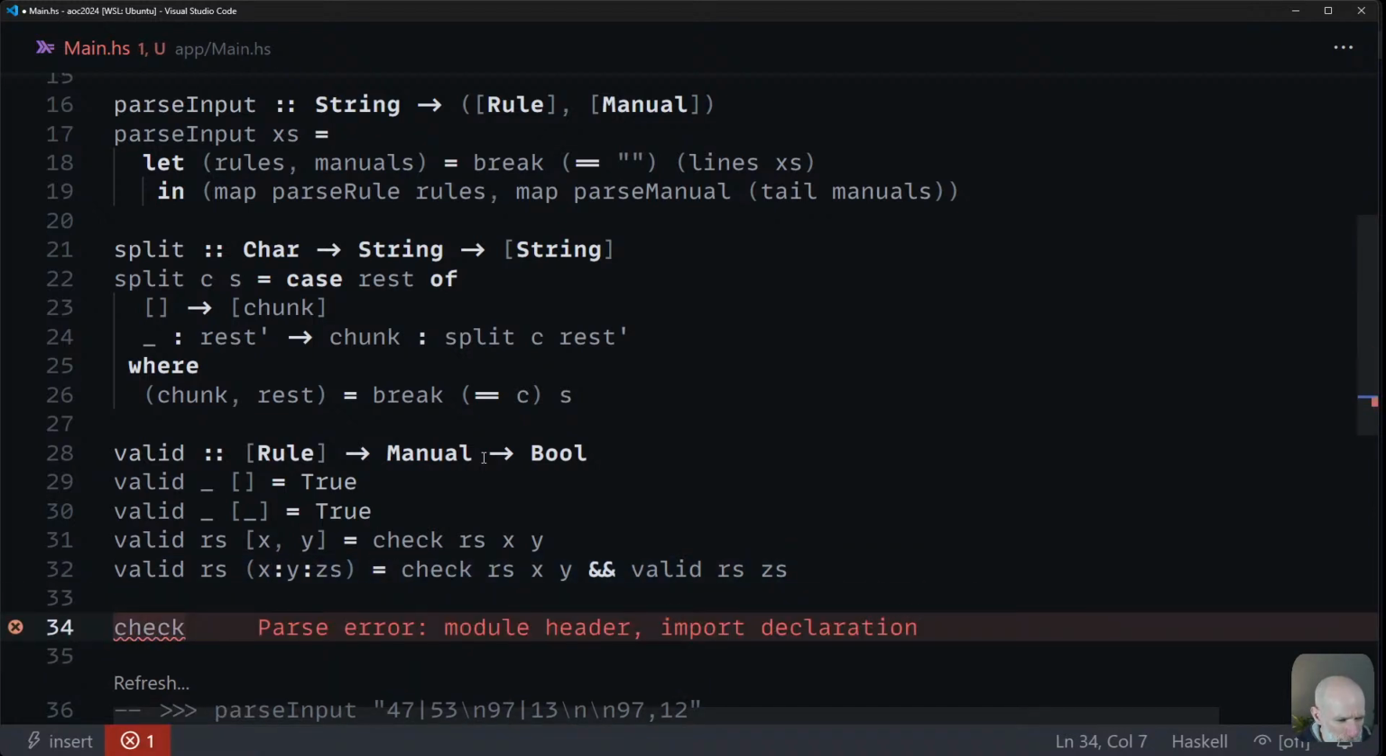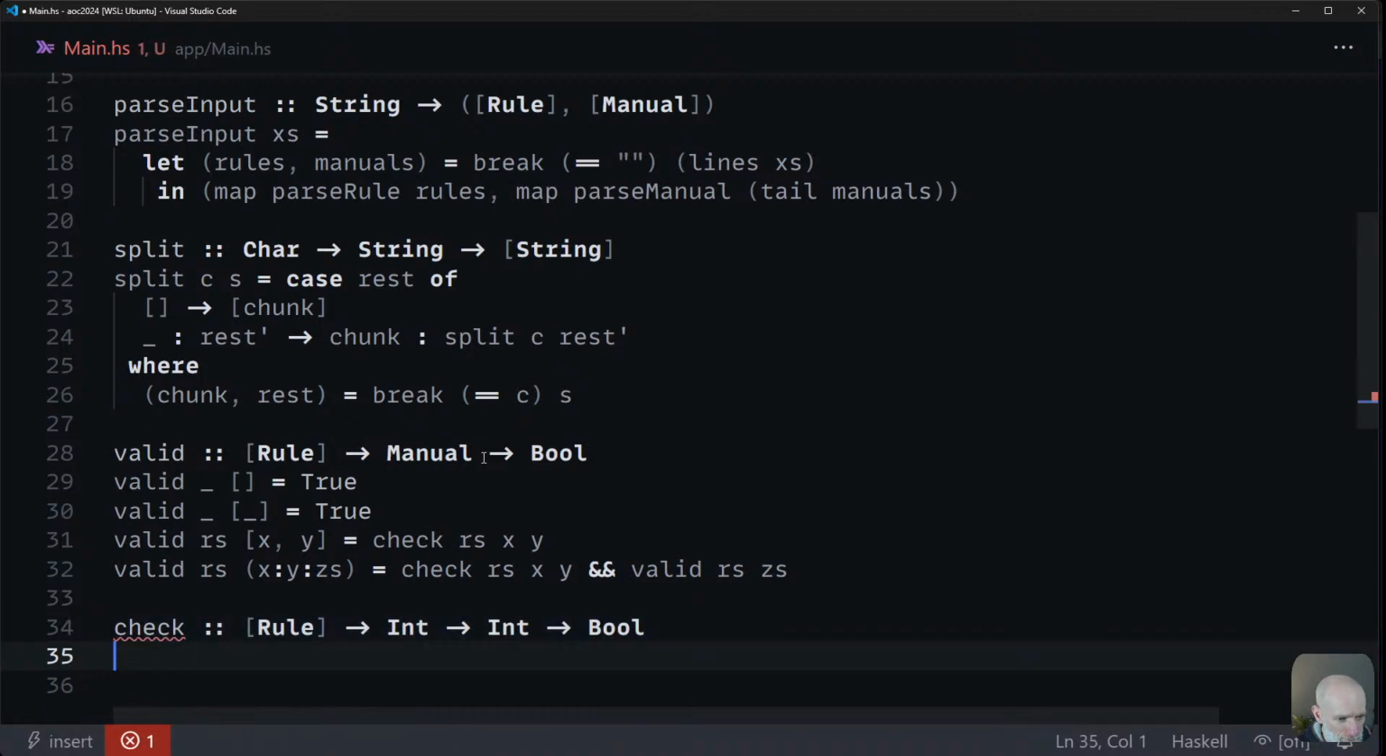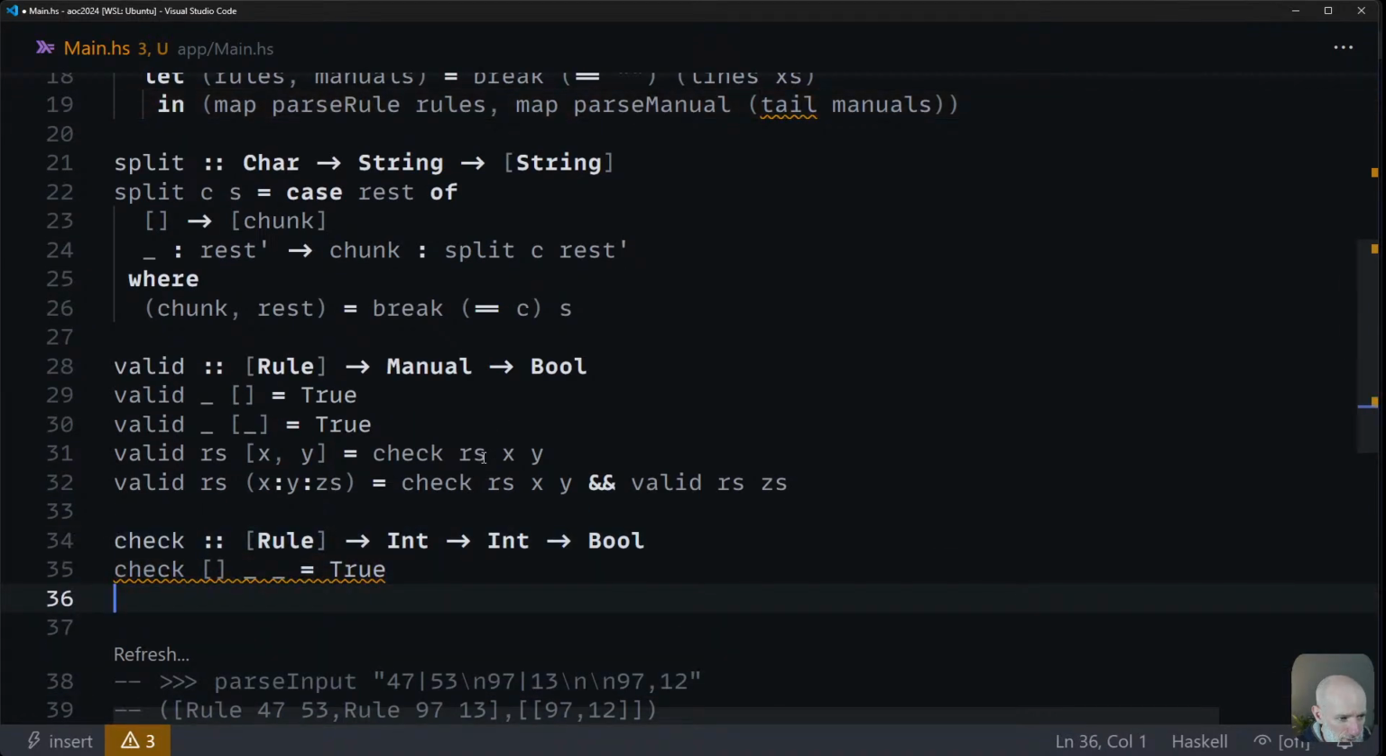It's probably a more efficient way of doing this, but let's write it out inefficiently to start with and just see if it's good enough. So given a bunch of rules and, what have we got here? We got 2 ints. So check, no rules left to check. We don't care what the input is. We're going to say this is true, so it doesn't violate any rules.